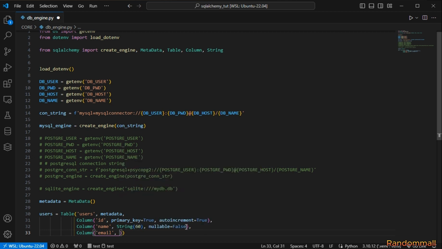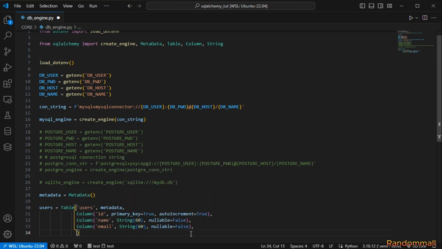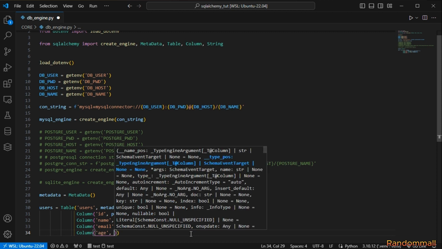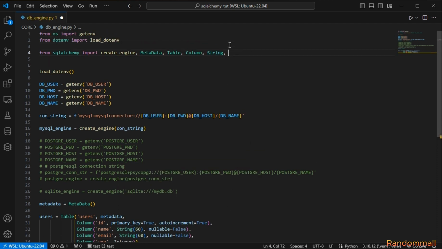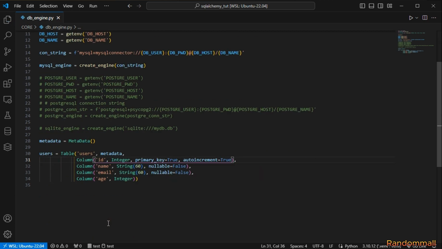and we'll just copy what we did here to the email. And also let's just add another one, which is age, and this age is going to be an integer, which we are going to import here. So let's not forget to specify the column type here. Let me push this down.